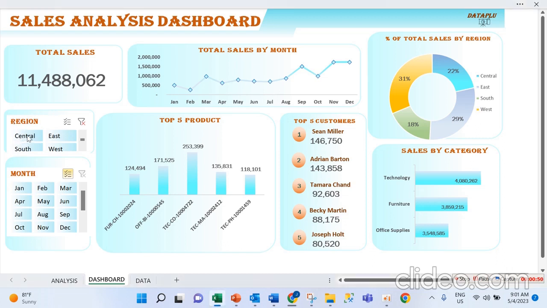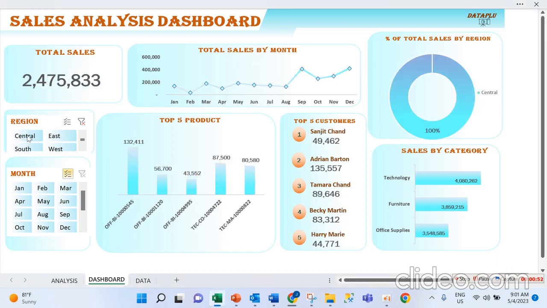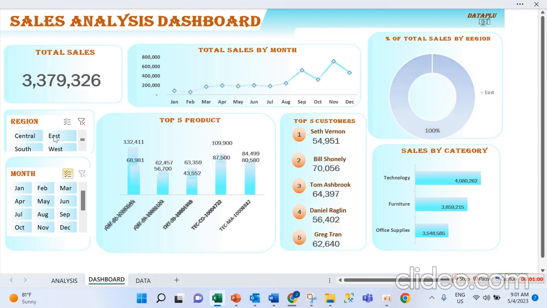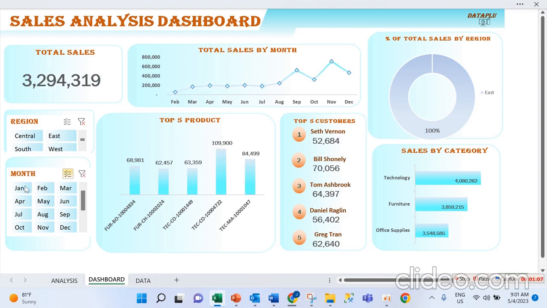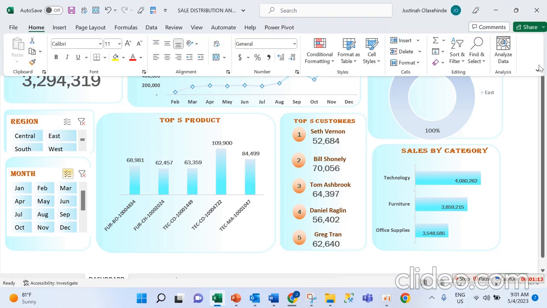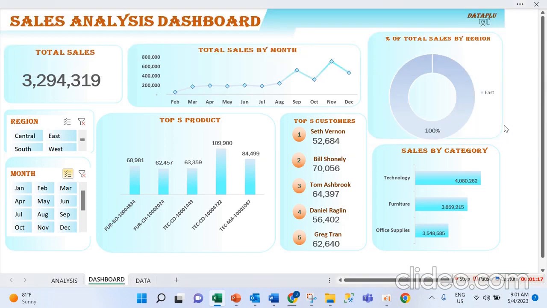You can see now that if I click on any region, it will give me the total information based on that region. If I click on a month, you can see that it's changing. So that is just about this dashboard. I'm now going to walk us through how to do this particular dashboard.